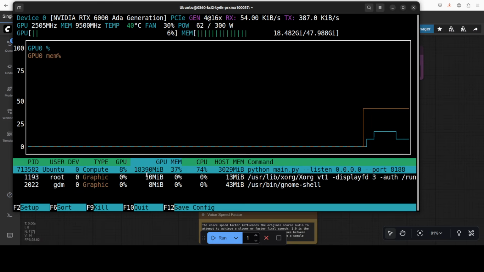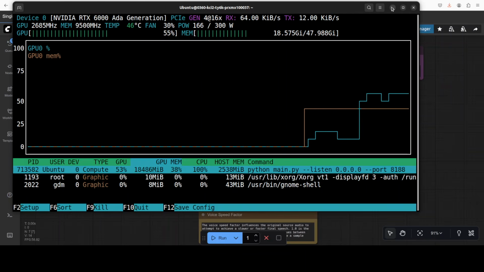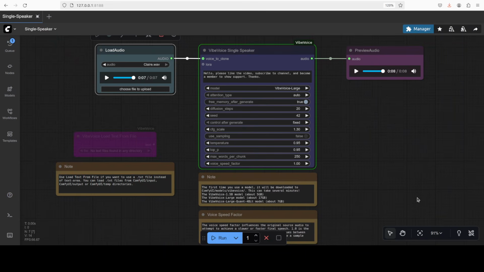So you see, it is consuming now over 18 gig of VRAM, the large model. It is generating it. I think it already did.